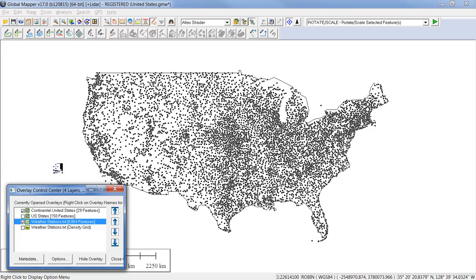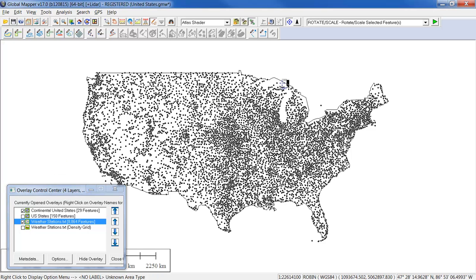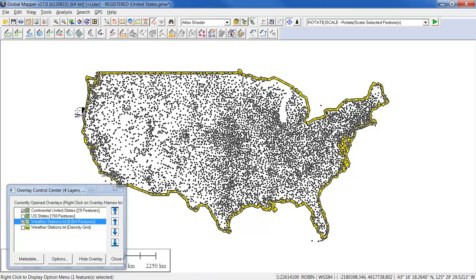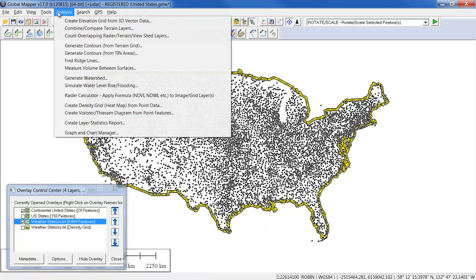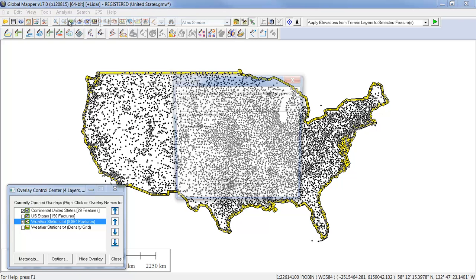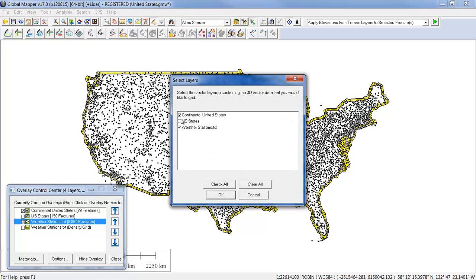So the process is the same. Again, I'm going to limit the extent to the extent of the boundary of the country. We'll go to our gridding tool. From the analysis menu, generate an elevation grid for my 3D vector data. And we're not concerned about the boundary polygon. We'll deselect that one as far as gridding is concerned, but we are interested in the weather stations. We click OK.